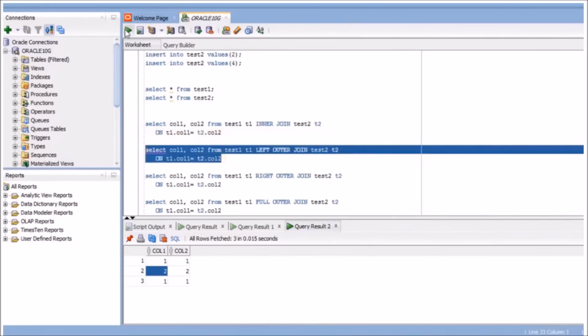If you perform the left outer join, we get the same records as in the inner join. Apart from this, we also get other records: all the values of the left table, and whatever has no match in the right side table, we get null.